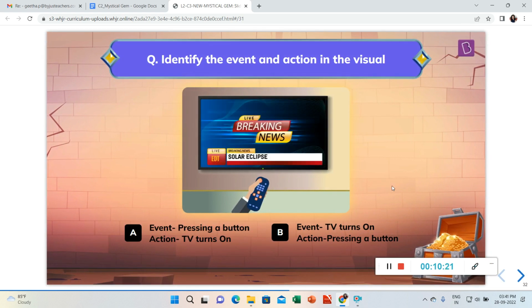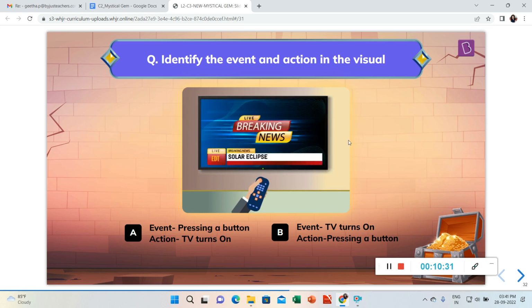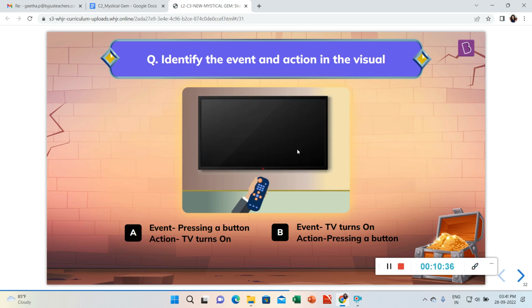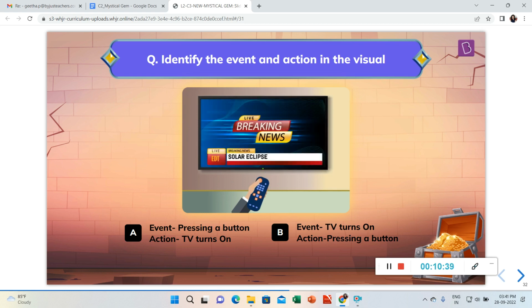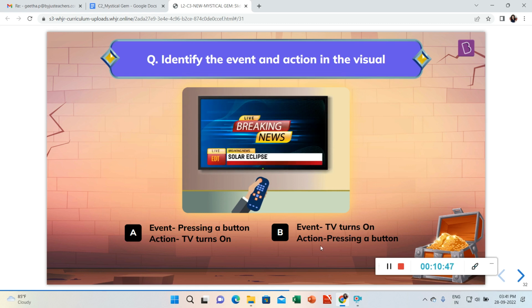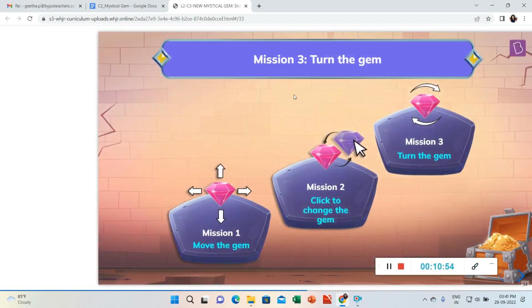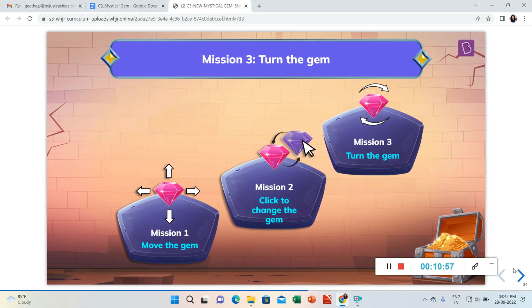But before that, we have some quiz questions. Ask the student to answer this quiz question: identify the event and action in the visual. Here there is a visual, and we need to identify the event and action. You are pressing a button and the TV turns on. Option A is pressing a button is the event, and the TV turns on is the action. The second one is TV turns on is the event and pressing a button is the action. So it is option A. The next slide will have the answer. Now we are moving on to mission 3.